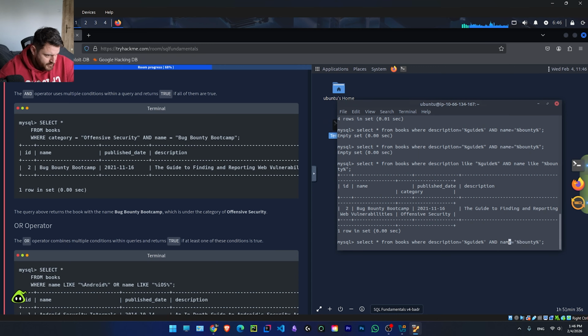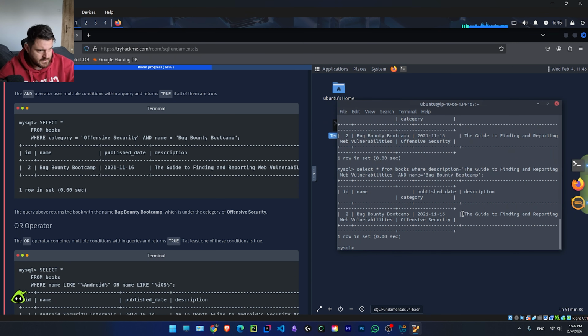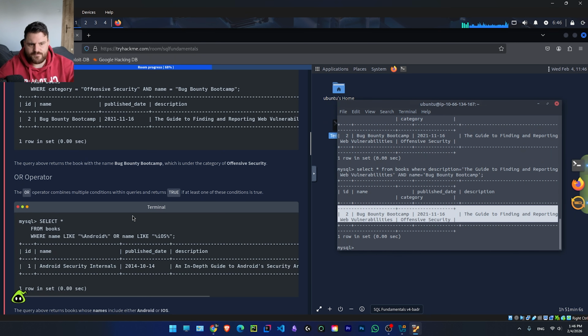If we go back here, let's copy this, and then here let's delete it and put that, and for the name we'll say bug bounty bootcamp. There you go. We have the same result. The query above returns the book with the name bug bounty bootcamp, which is under the category offensive security.